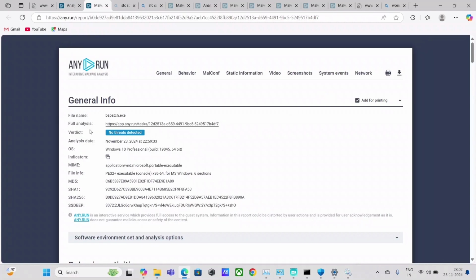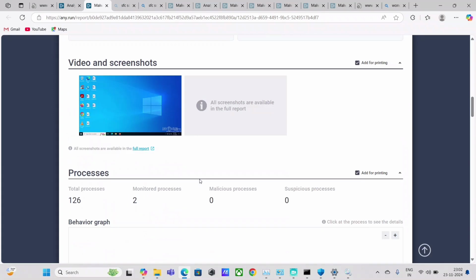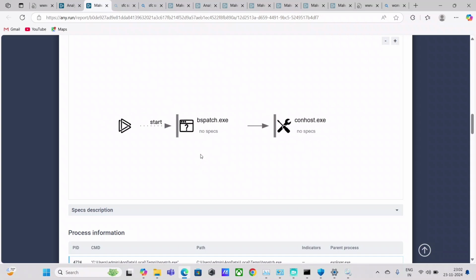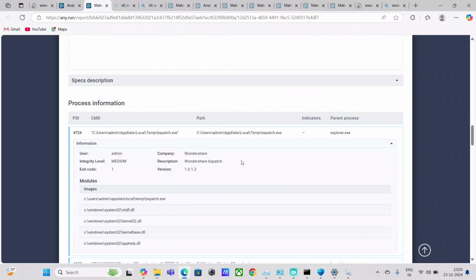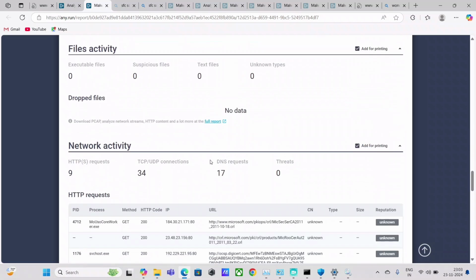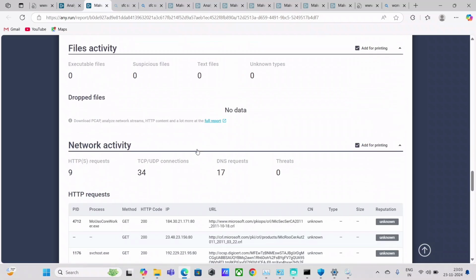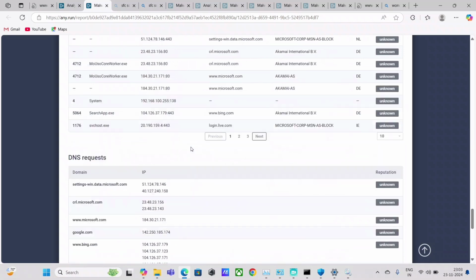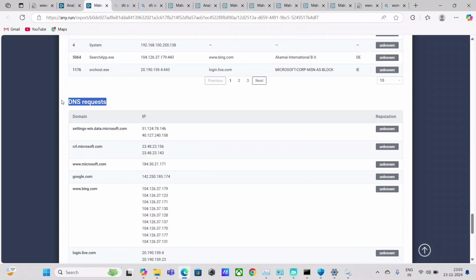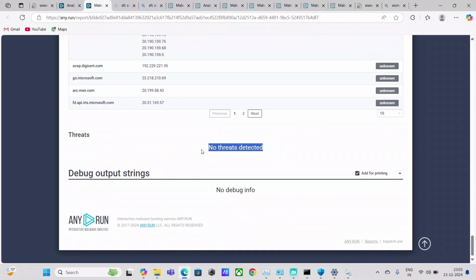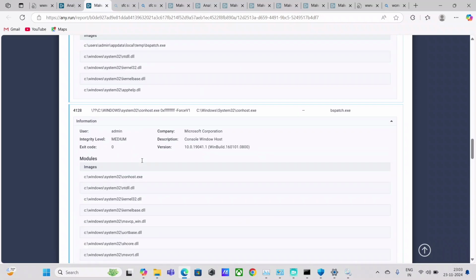So I will request a text report here. See what happens. It says no threats detected just now. Basically, it's getting executed from this location, guys. Network activity. So there are a lot of connections and DNS requests this exe is making. Finally, it says no threats detected.